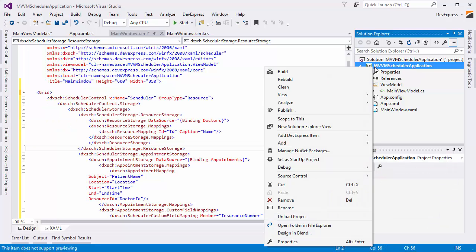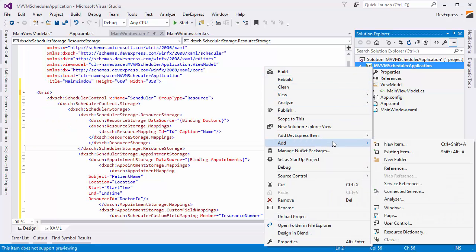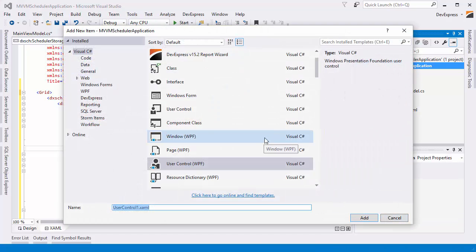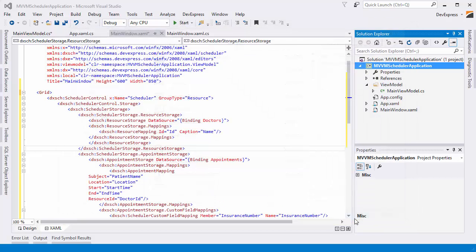In the Solution Explorer, right-click the project name and select Add User Control. In the Add New Item dialog, click the User Control WPF item, change its name to Hospital Appointment Form.xaml, and then click Add.